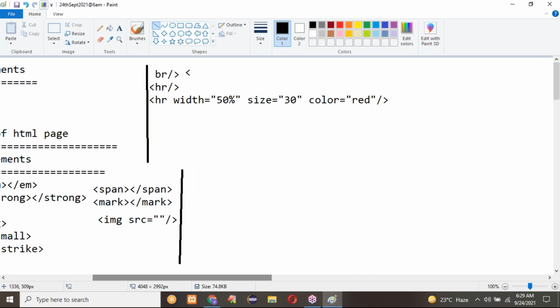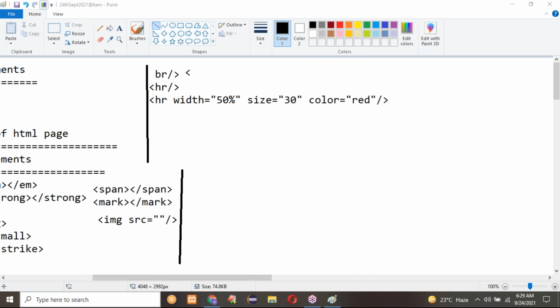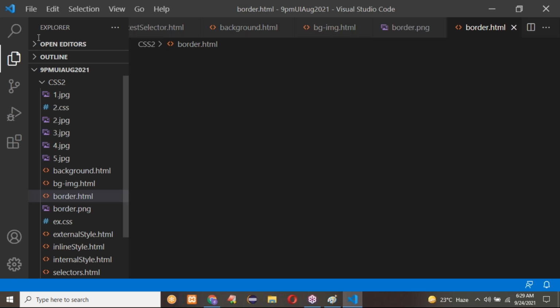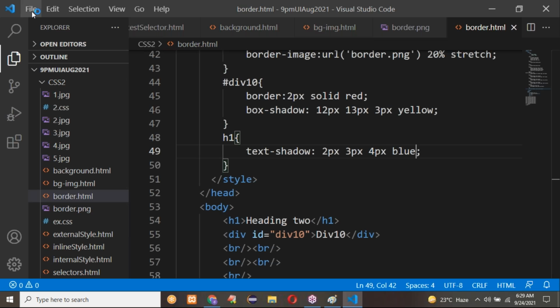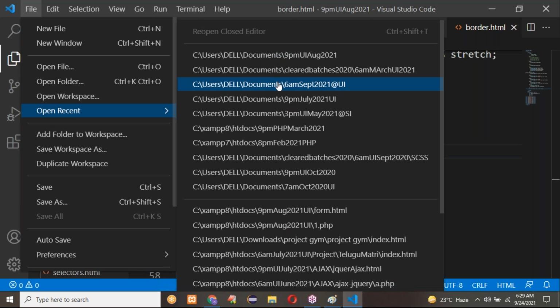And next, what I covered apart from the HR and image tag. Did I start the marquee tag? No. Okay.